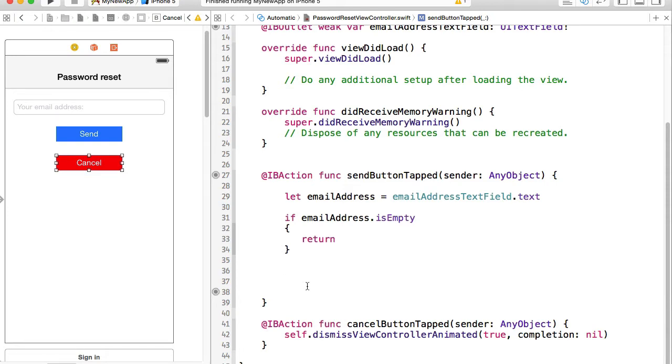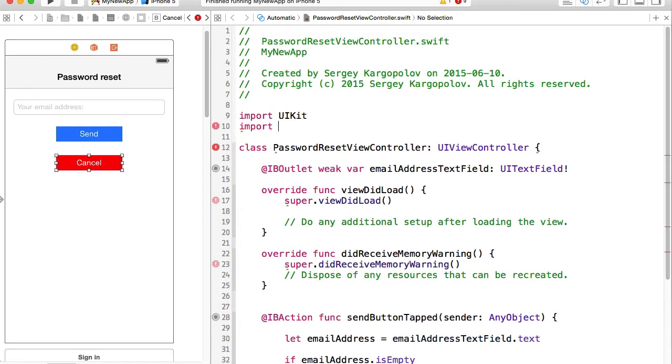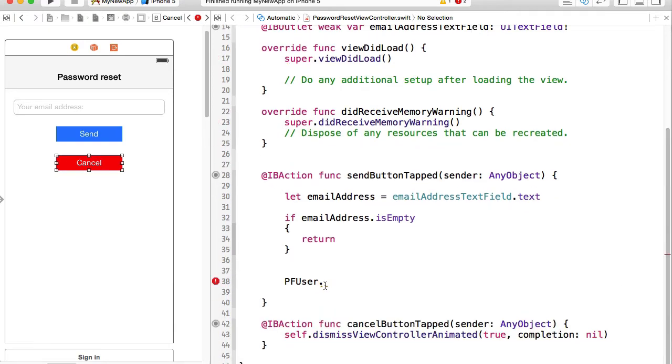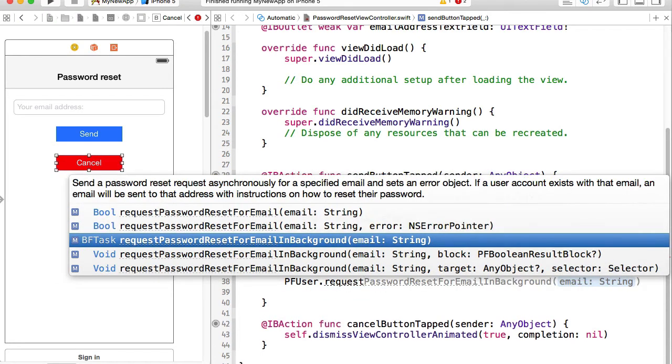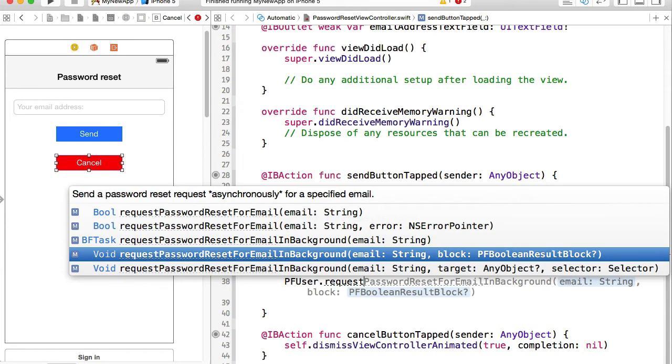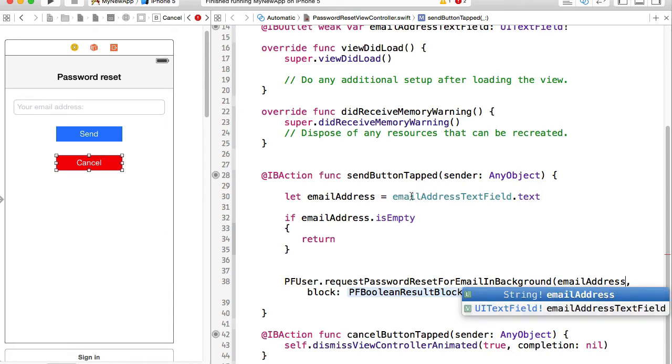Okay, so now we are ready to send a request for password reset to our server side. And for that, we're going to use, again, our special type object, which is called PFUser. So I will type PFUser. I think I did not import. Yes, for this to work, I need to import Parse. Okay, once I do it, the PFUser should work. Okay, and I'm looking for request password reset for email in background with block. Yeah, this is the one I'm looking for. So email address is our email address. We have this variable here, let email address be the value that user typed.